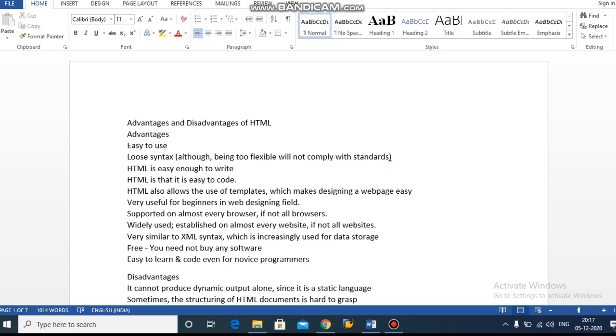HTML is easy enough to write. No more paragraphs to write the syntax, no much more coding is there. Then next, HTML is easy to code. If you design any website, the designing part is very easy for coding. HTML also allows the use of templates, which makes designing a web page easy, very useful for beginners in the web designing field. It is supported on almost every browser.